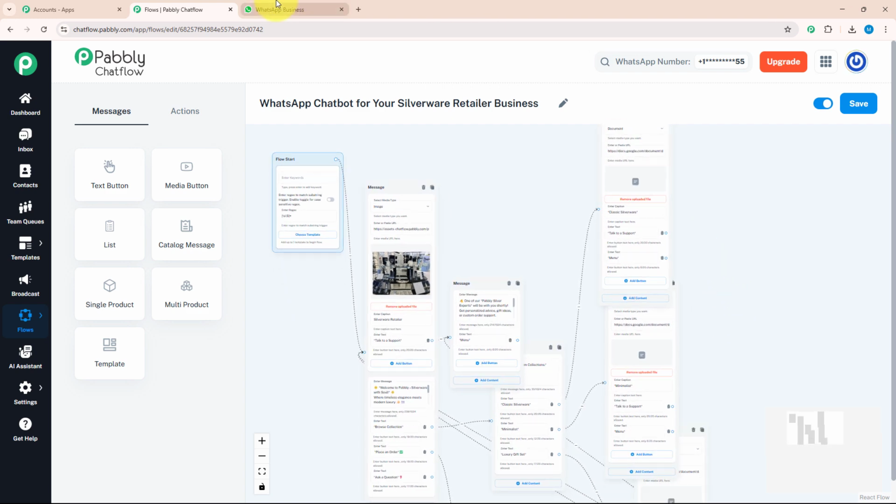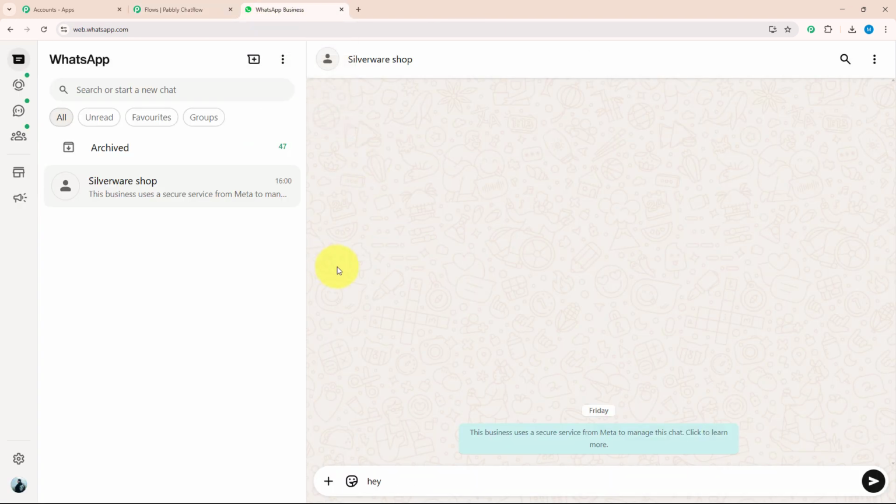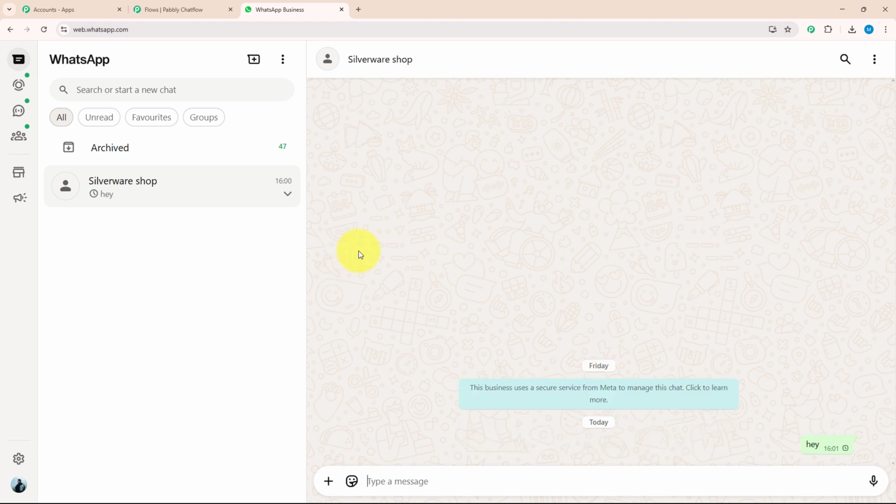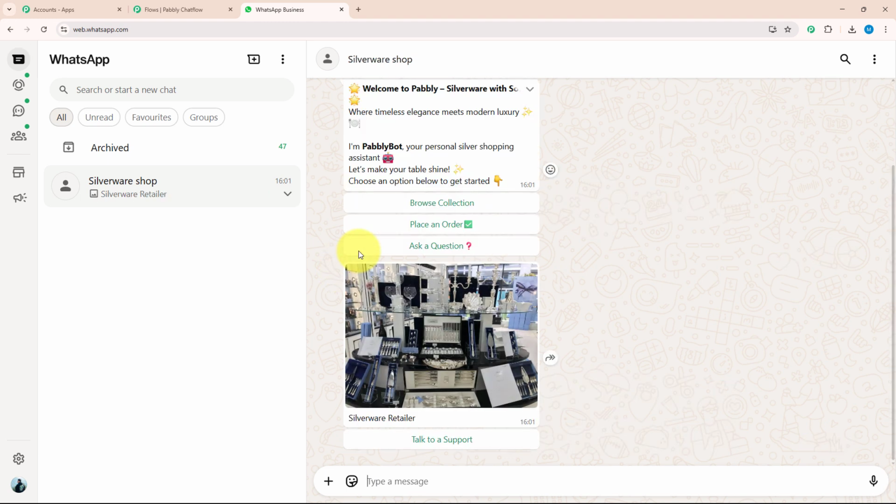For that, we need to open WhatsApp Web. I will enter a key message, for example, hey. As soon as I have entered my key message, I got a response reply which welcomed me. And with that, they have given me a few action buttons, according to which I can select any of them.